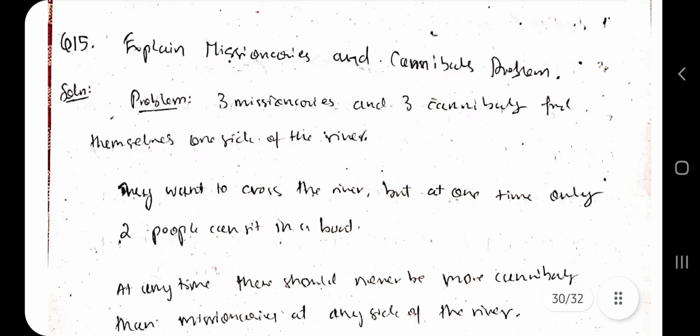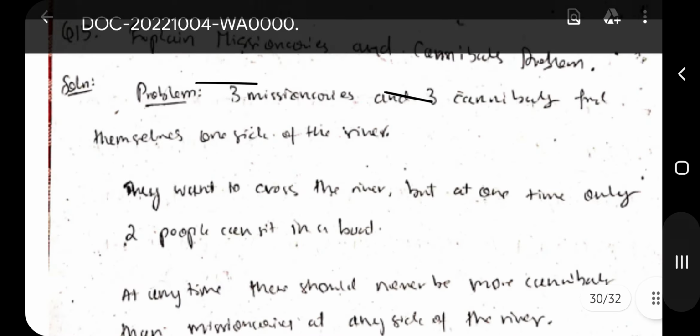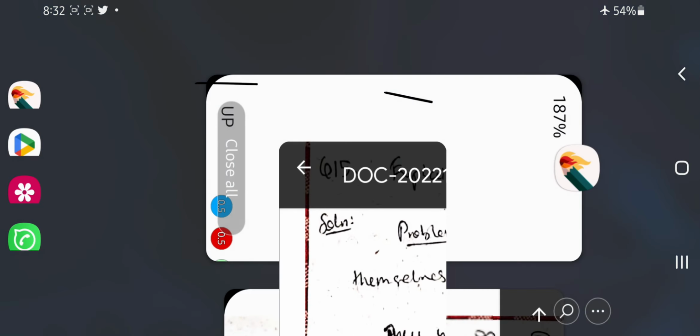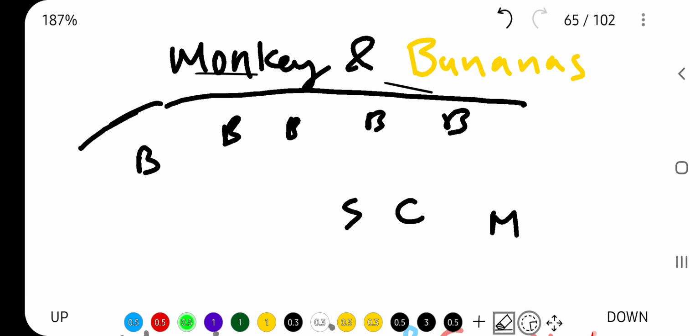Moving on to the last one, we have to explain the missionaries and cannibals problem. In this problem I'll be explaining using a visualization. So listen carefully to what happens here.